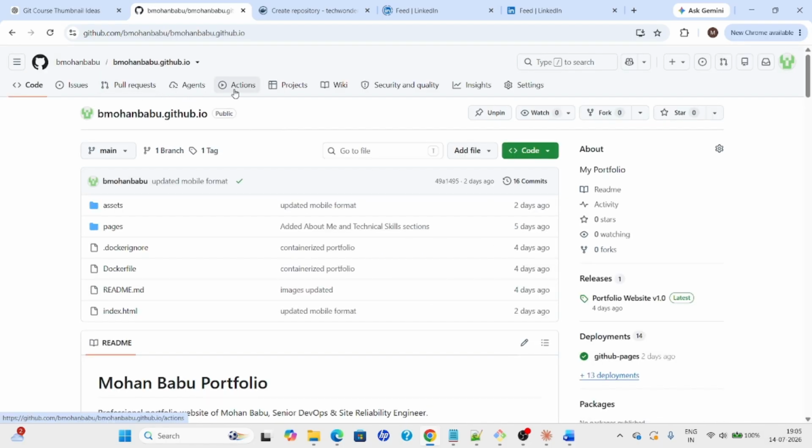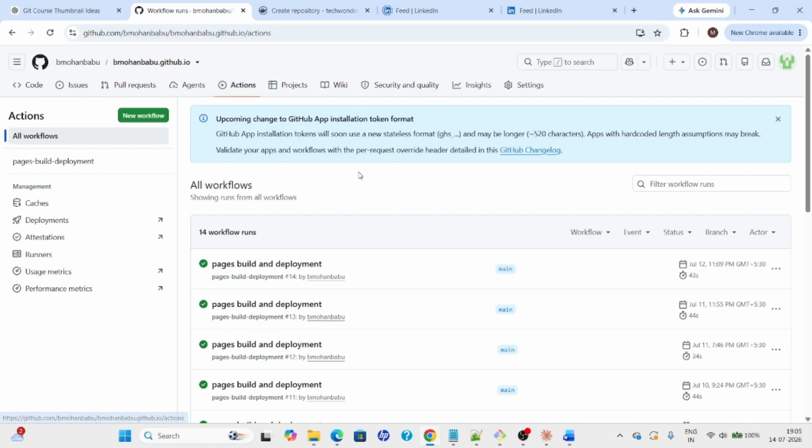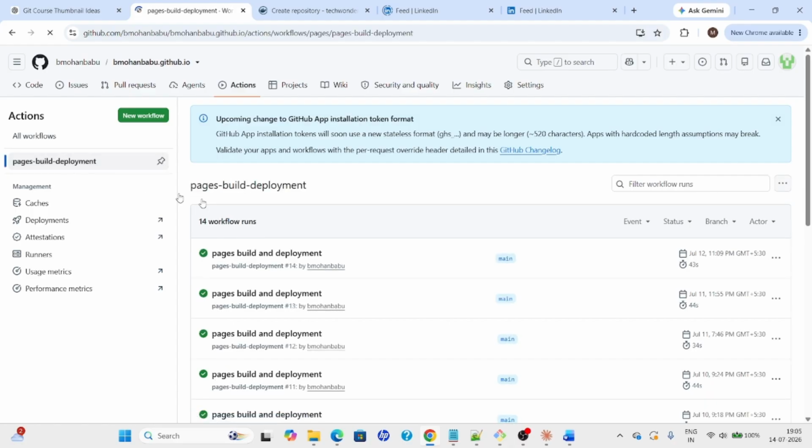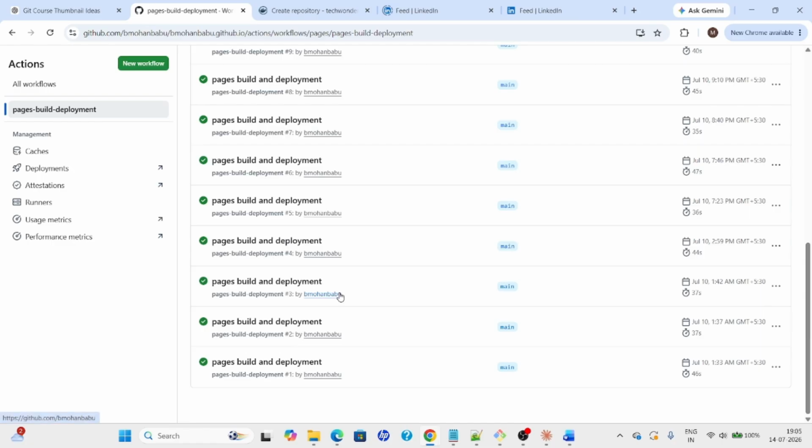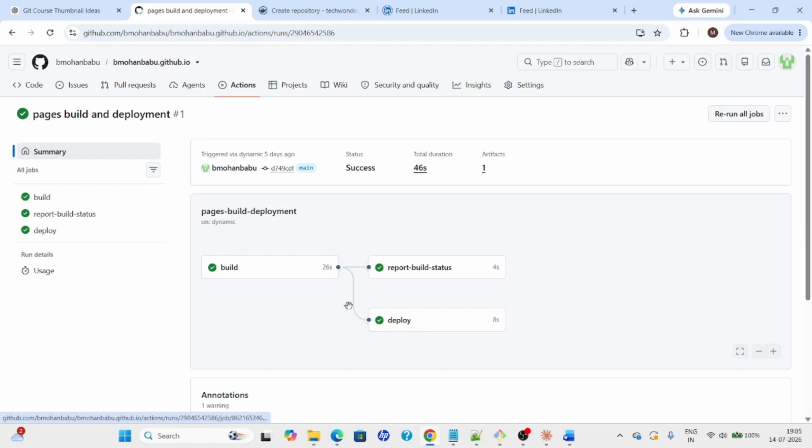So GitHub Actions will look like this. I will show you, but we are not going to learn GitHub Actions. See, this is the workflow where you can see page build deployment. How will this work? This is my first build. It is done. It will be building, report build status, then deploy.